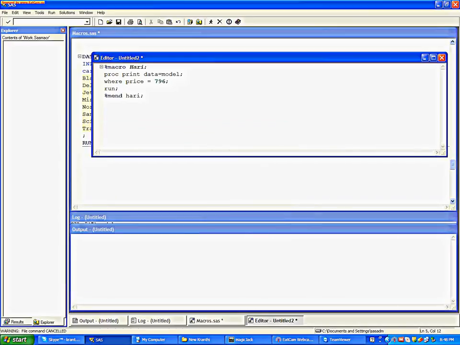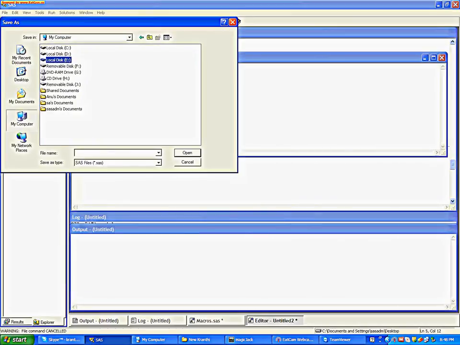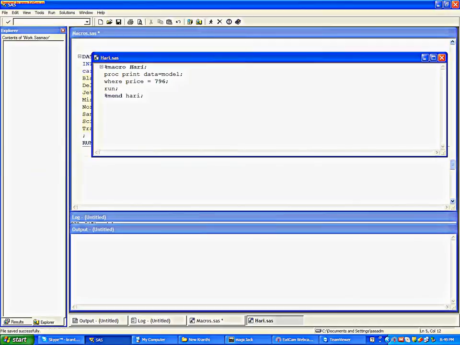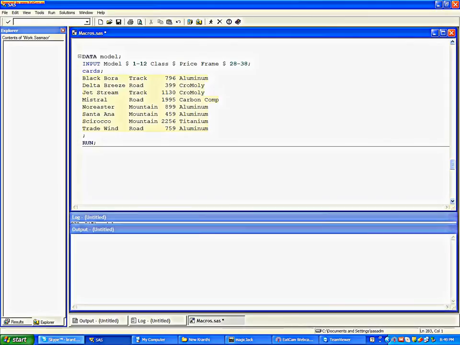Okay, I think there is one Hari folder. What is in this? It contains some other files. Okay, let us delete it. Now let us save it in the E drive only, with the name Hari. Hari.sas. Then close it.